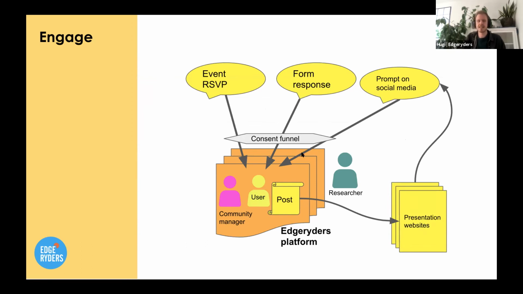And succinctly, those presentation websites prompt more users to join, which creates a feedback loop like this. And as you see here, they can also join the conversation through form responses or event RSVPs, and all this goes through the consent funnel. But then once we have these posts, those are being read by researchers first live on the platform as they come in. The researchers can also engage in the conversations themselves and ask follow-up questions.